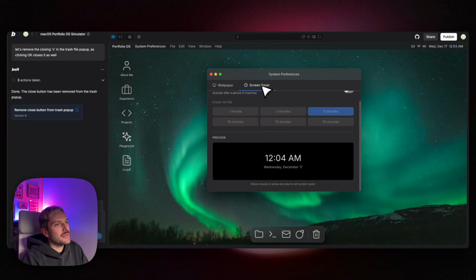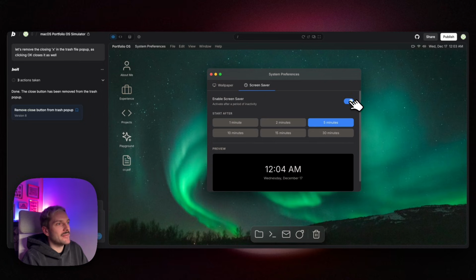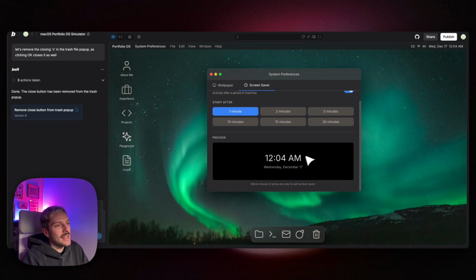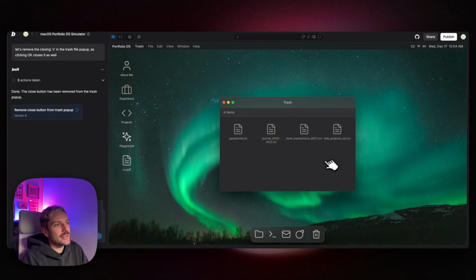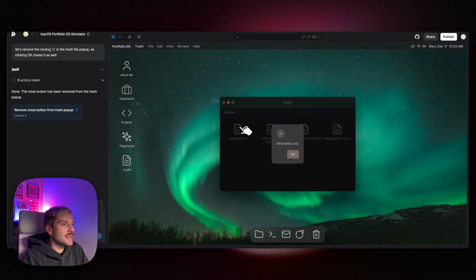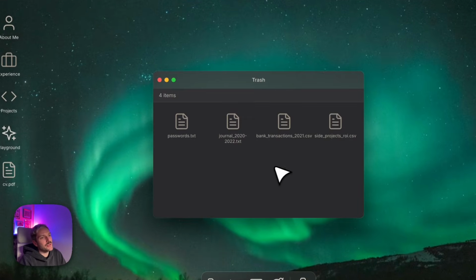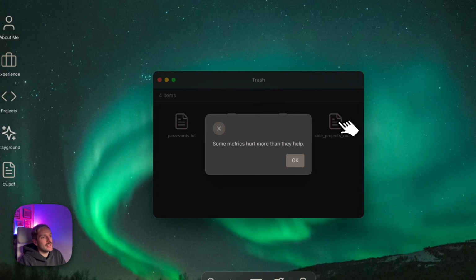We can also go to Screensaver, we can enable Screensaver, which should start after, let's say, 1 minute. And here we see how our screensaver would look like. Now when we go into trash folder, we have a few files here. So let's try to open passwords. Absolutely not. Let's try to open site projects ROI. Some metrics hurt more than they help.